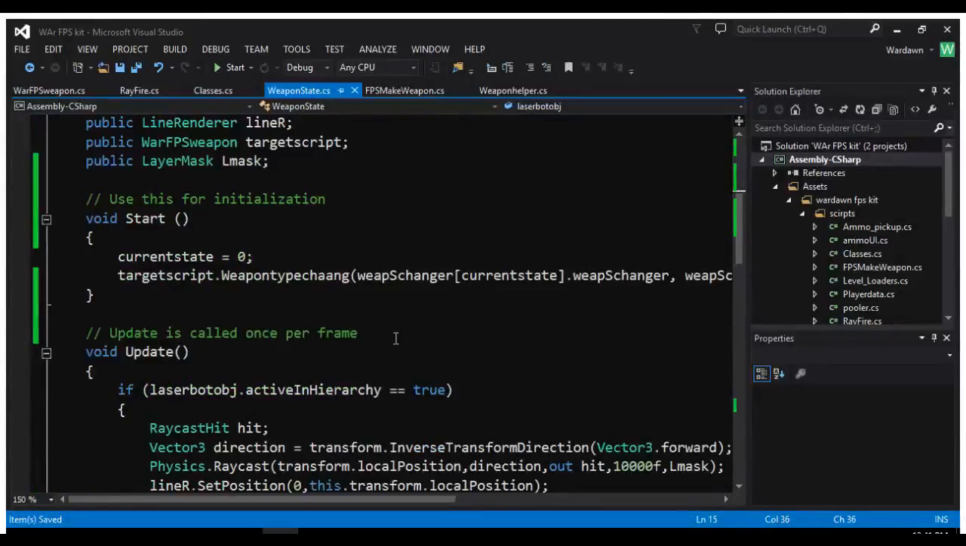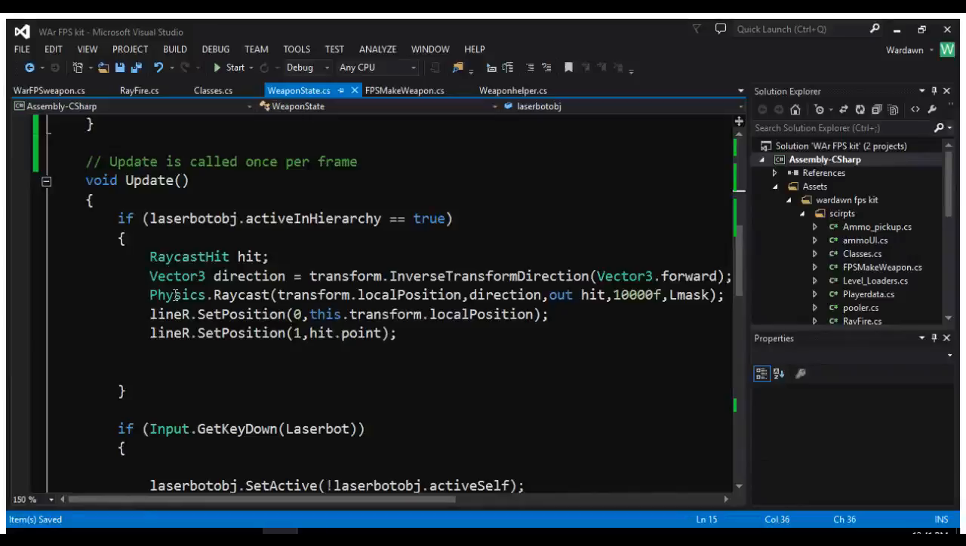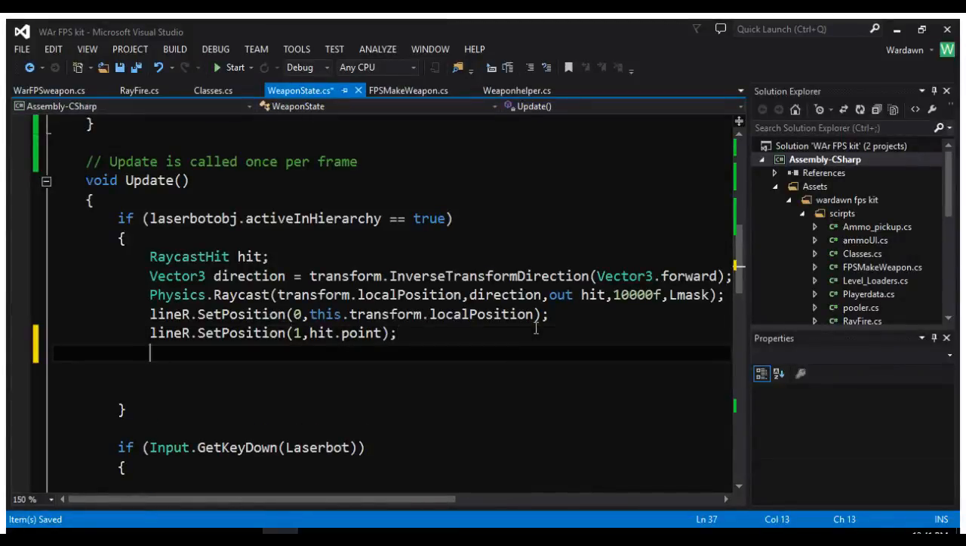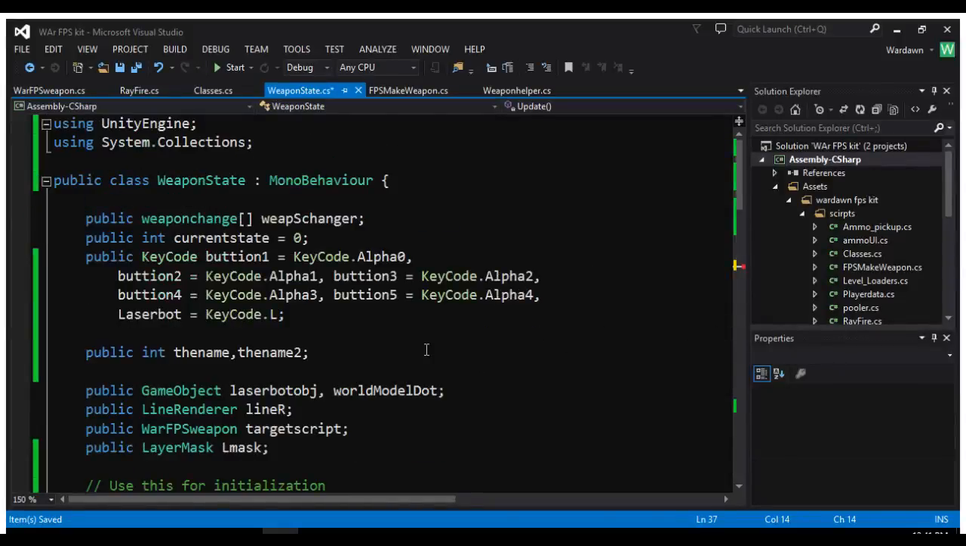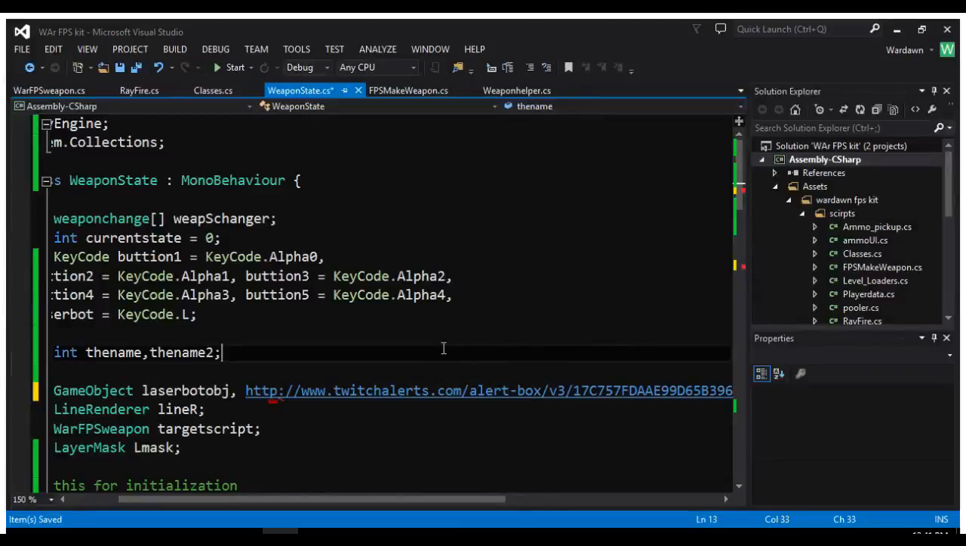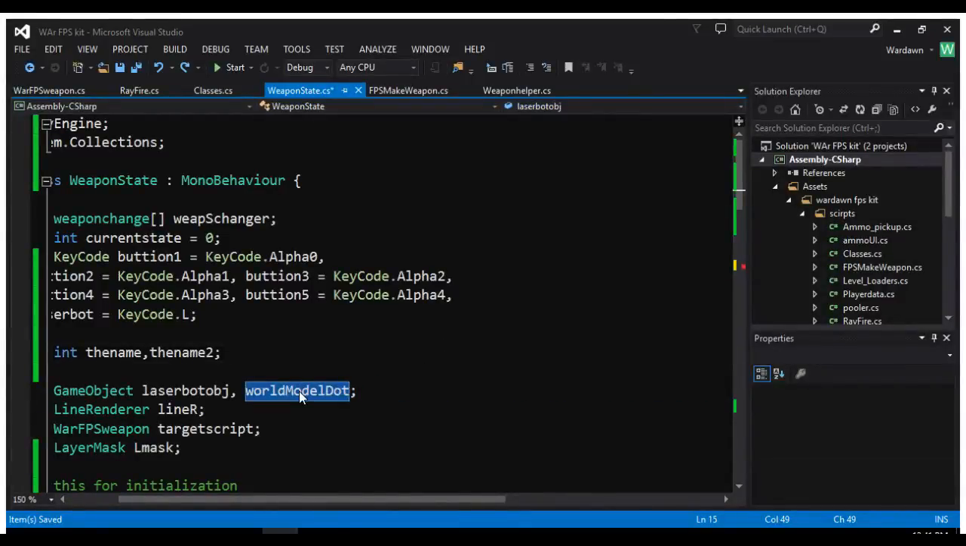But like I said, we could come up here and go world, what did I name that again? World model dot. Oh no. No. What in the world is that stuff?